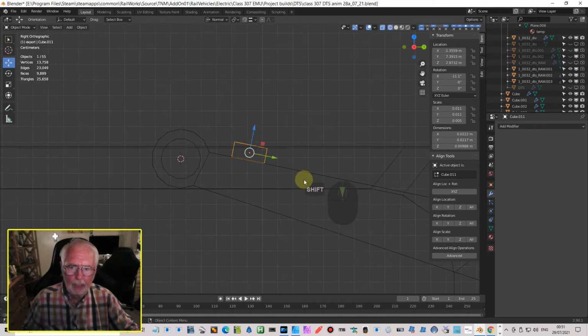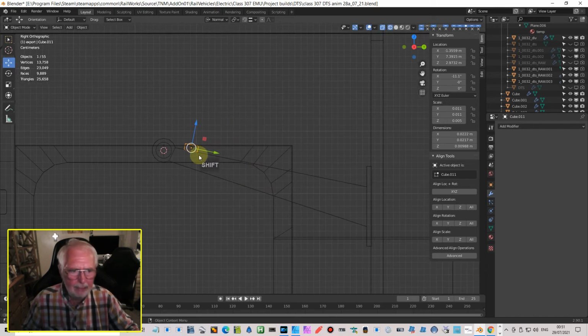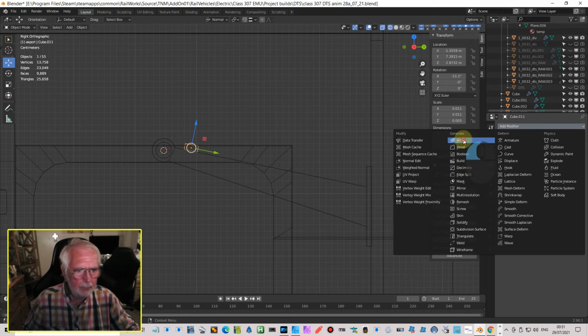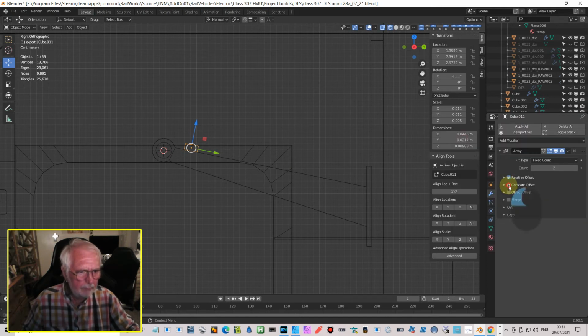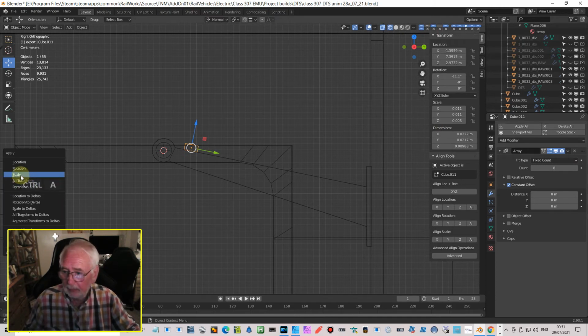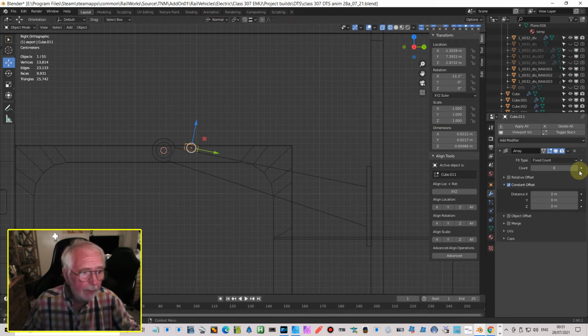Rotate. Yep. Okay, now I want 8 of these. Okay, so modifier, and we want an array relative constant. We want 8 of them. Okay, again, make sure scaling is reset. Don't reset the angle, just scale. And this is going to go in the Y direction. So there we go.